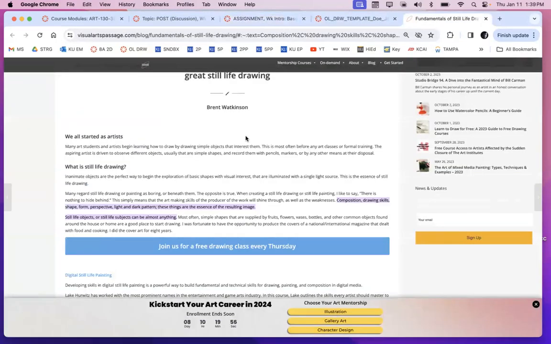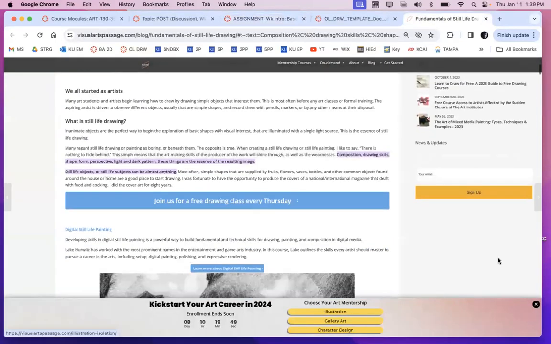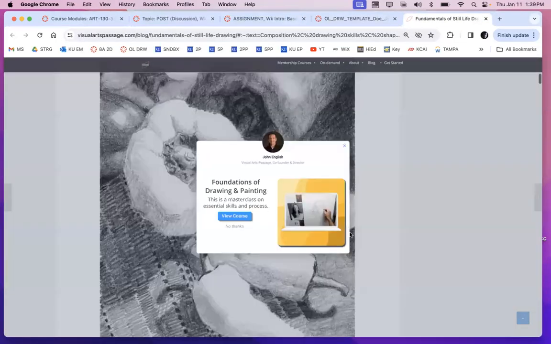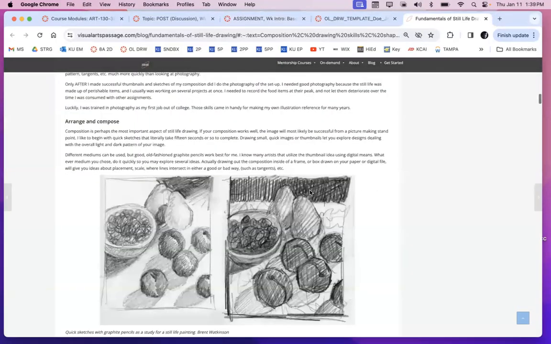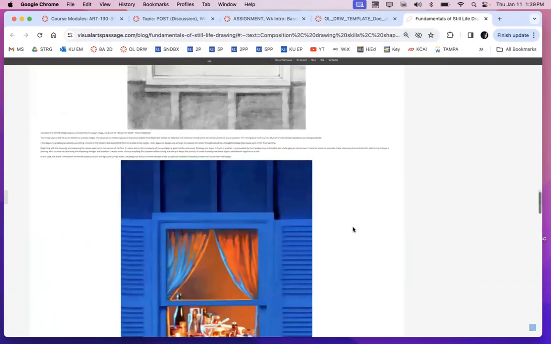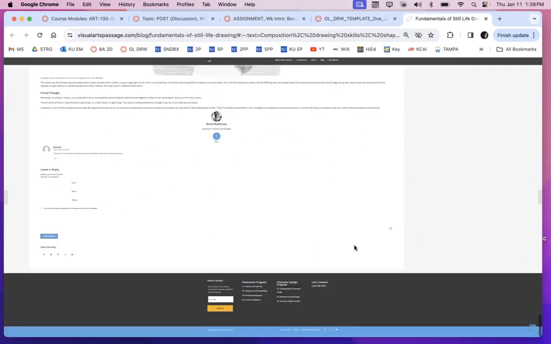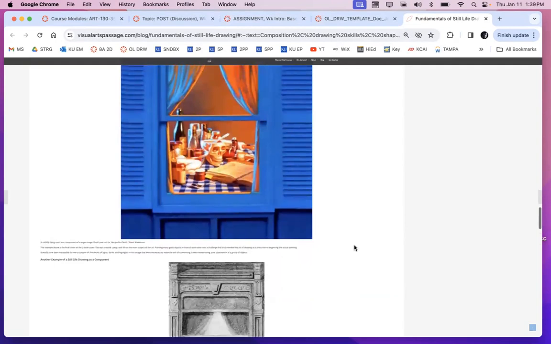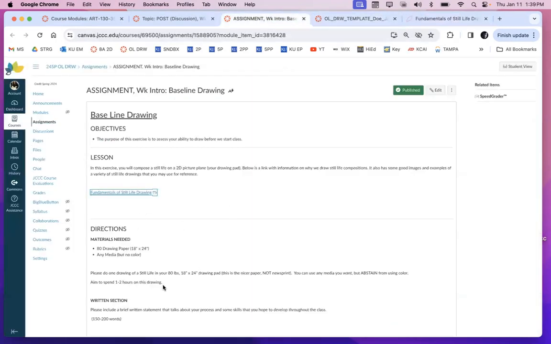So here is the link. There's a link here that explains what a still life is, the fundamentals of a still life, why we use still lives, and then it has some examples. I'm going to be referring back to this link a couple of times in some of the upcoming lessons. It gives you information on still lives and how to set one up. It's pretty basic, pretty straightforward.